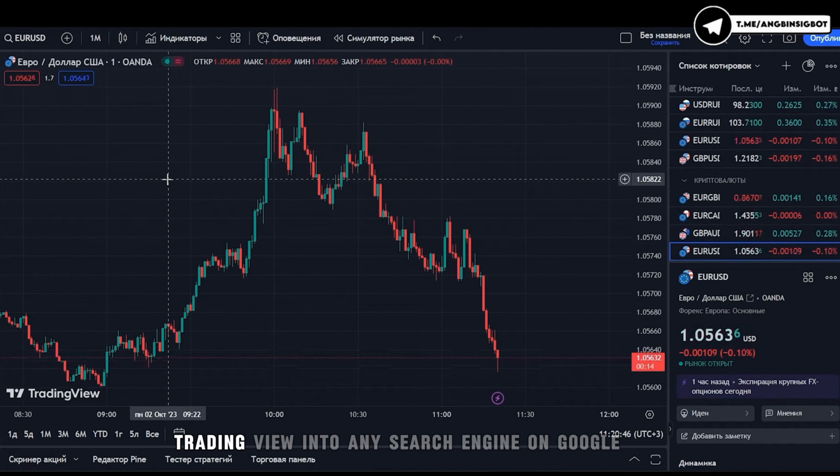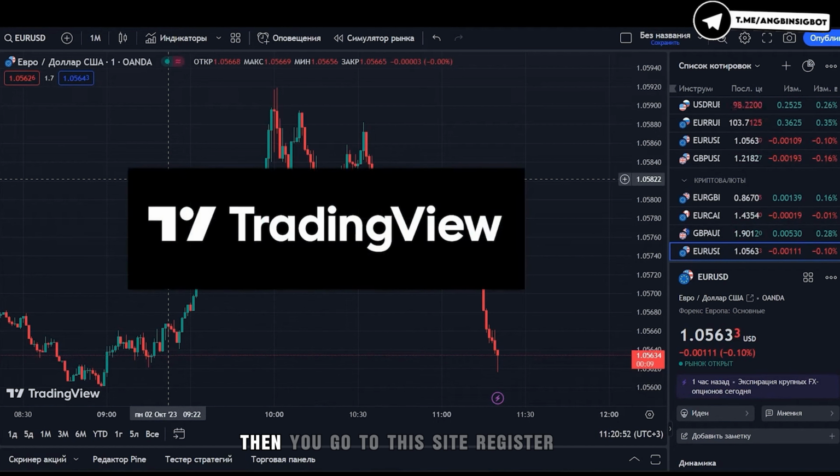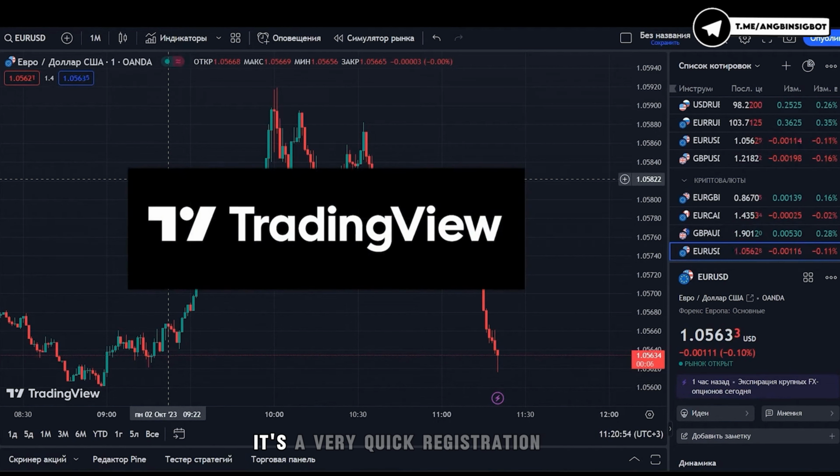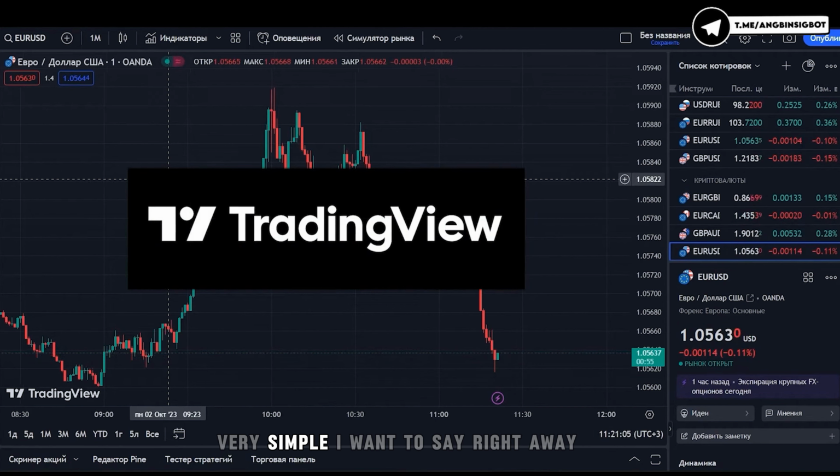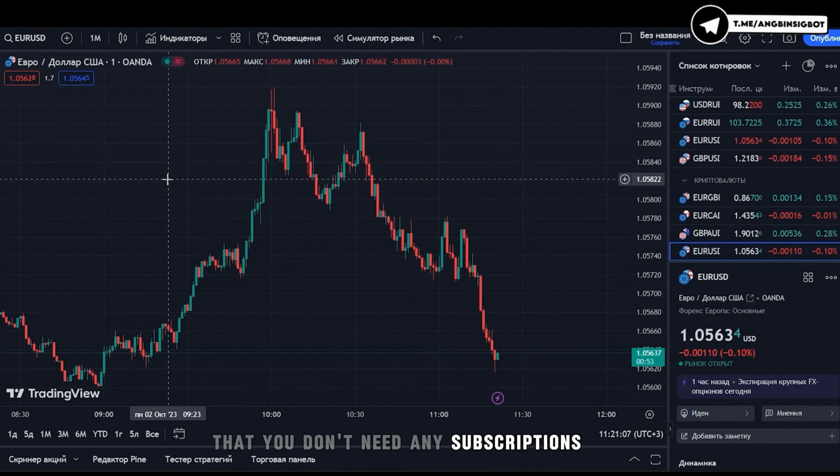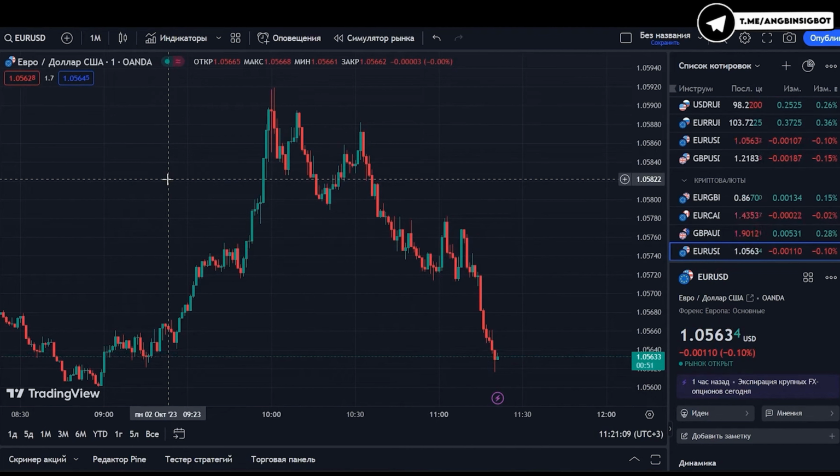First, you simply type TradingView into any search engine on Google. The name will appear on your screens. Then you go to this site, register. It's a very quick registration, very simple. I want to say right away that you don't need any subscriptions. You can use it for free.